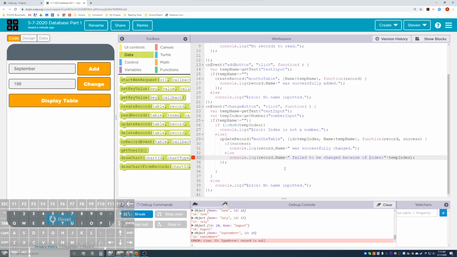So it says type error, record is null. It is not null. Record.name is right here. Failed to change temp index. Oh, record was not successfully added. So if it's an error code, you don't want to use record.name because it failed, record was never created. So we actually got to just use the temp name. So I'm going to change this to temp name, and that should fix the code.